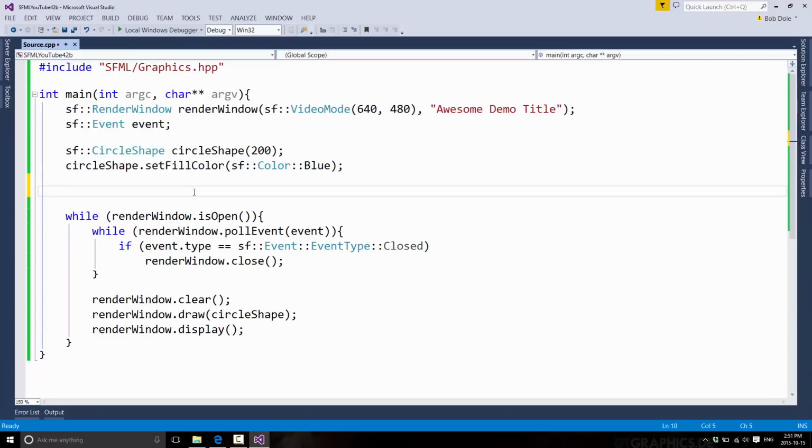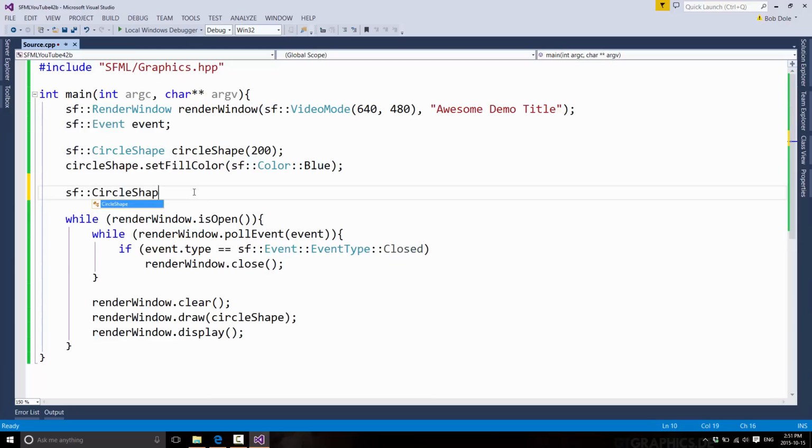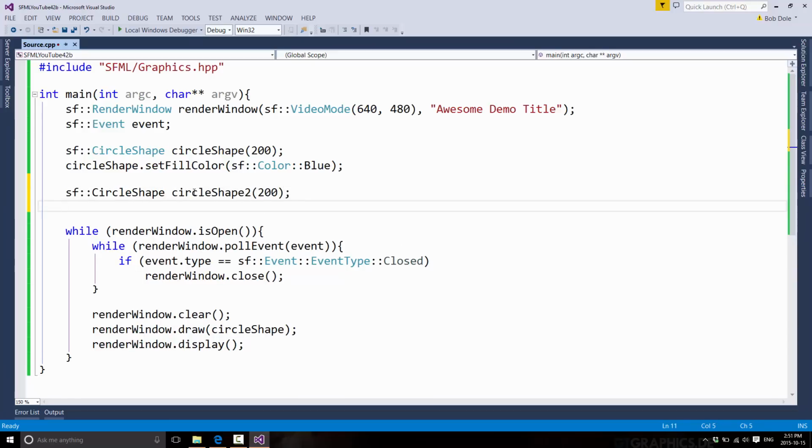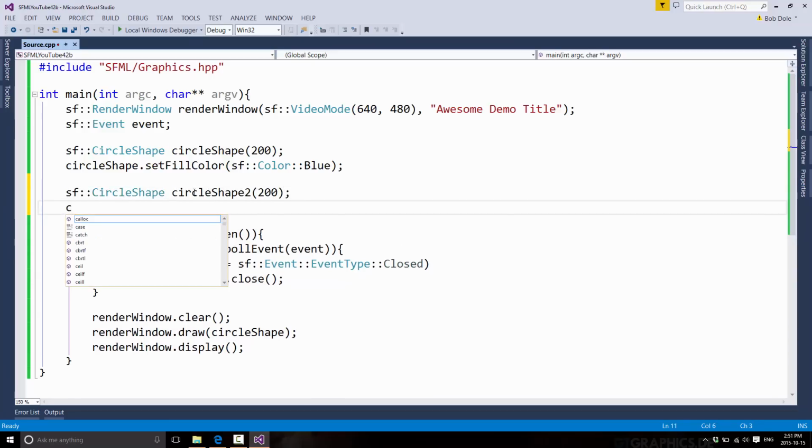Now let me show you something that's kind of important for understanding how rendering works. What we're going to do is create circle shape two, and we're going to have this sort of slightly offset.